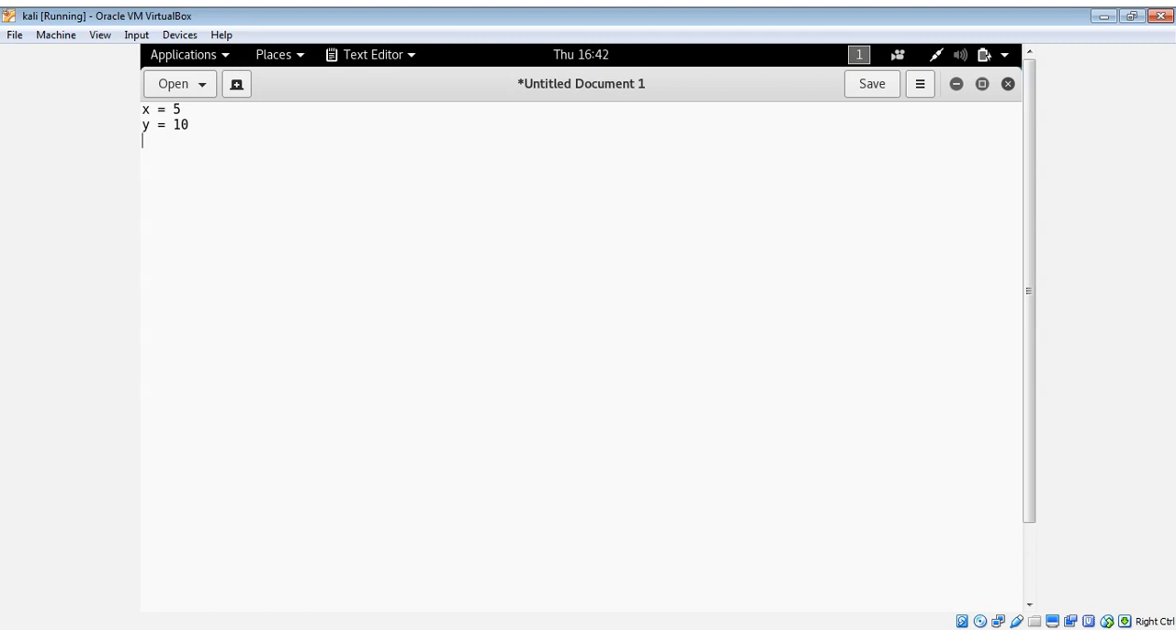We can also perform mathematical operations such as addition, x plus y, and store the result in a third variable such as z, and then we can print it out. Print the result which is in z.